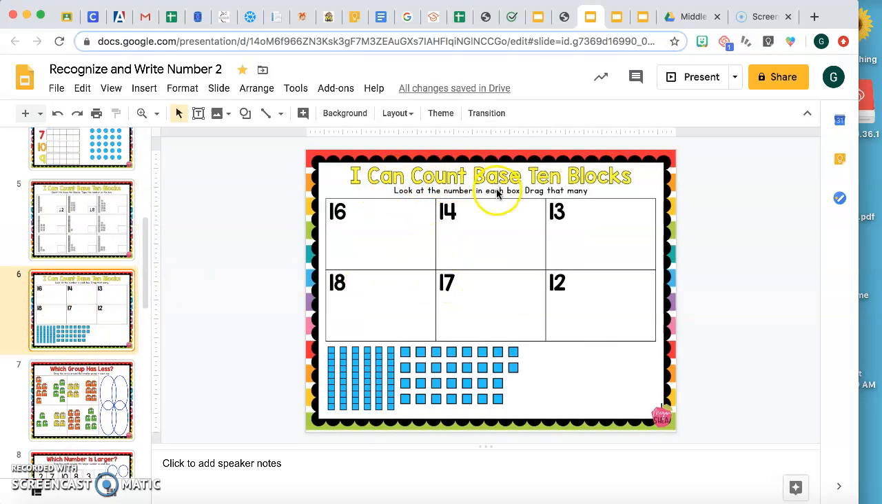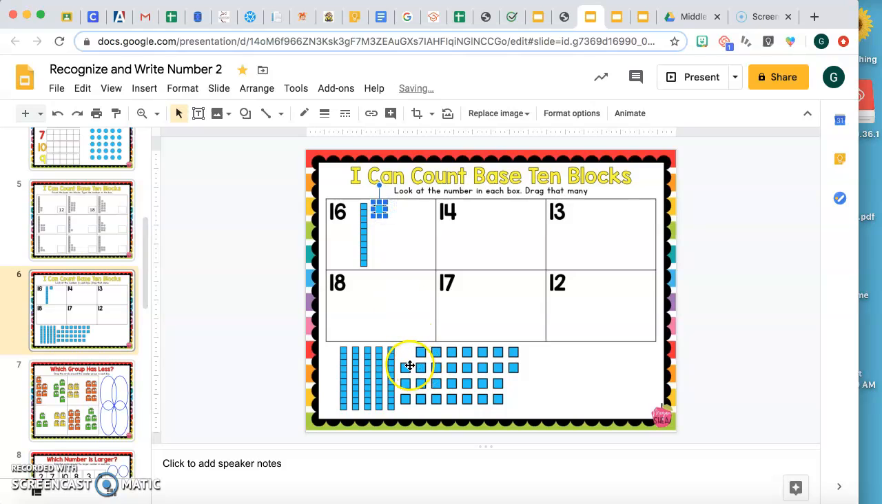And then for this one, it says I could count base 10 blocks. So remember, this is 10. So the 10 stands for the 1, and I need 6 more. So 11, 12, 13, 14, 15, 16. And then you do the rest.